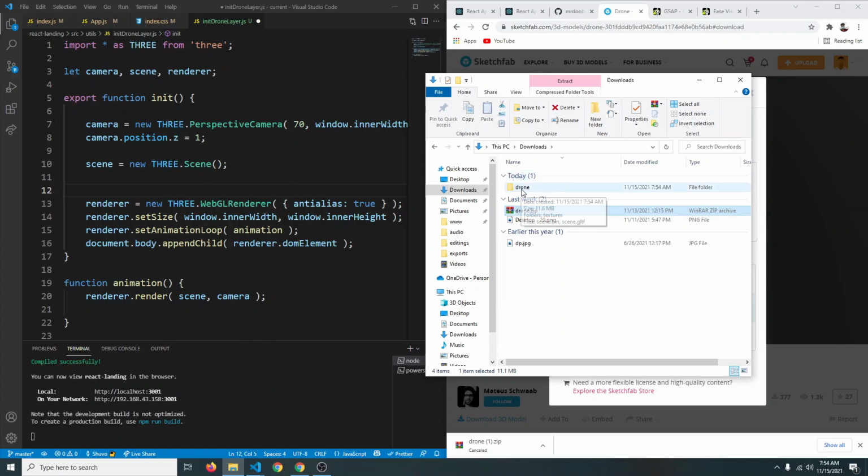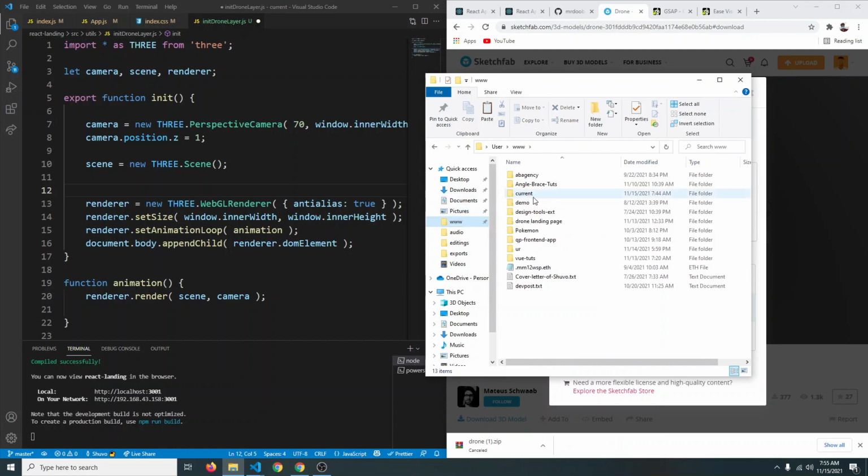And this is our drone model. So I'm going to cut this. So cut and go to our project folder. So this is in current / React drone project.